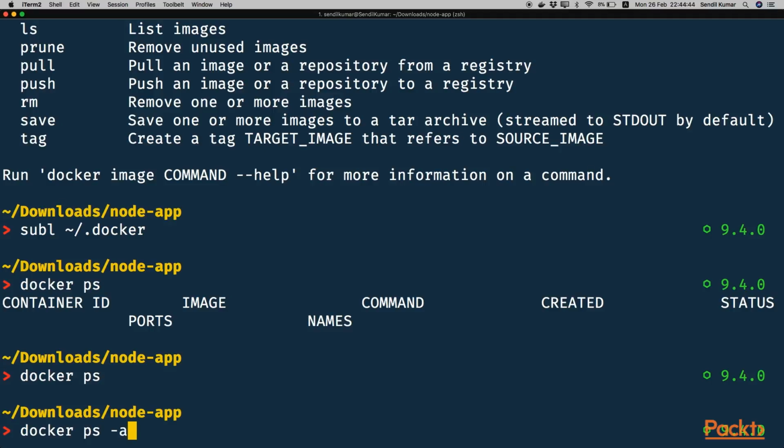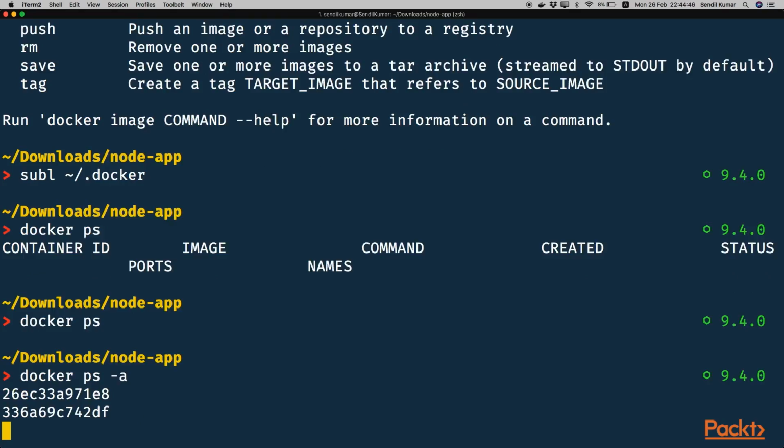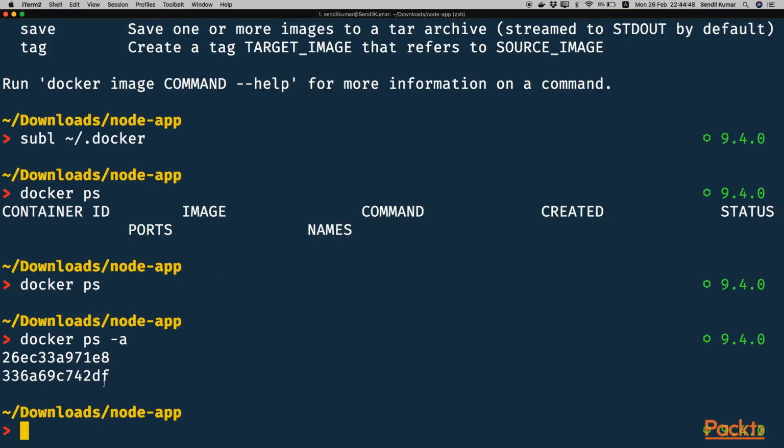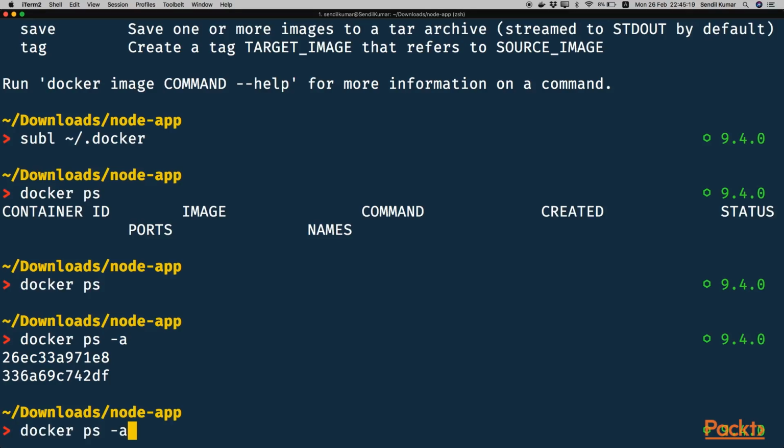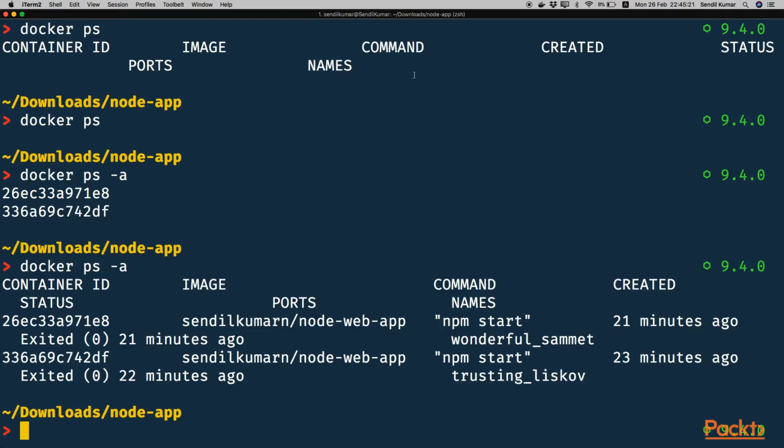On the other hand, you can go ahead and run docker ps -a. You can see two IDs are listed here. You have changed the format in which the docker ps command is working. This will be extremely helpful when you need to see only certain data in your docker ps command. And you can reset the property by just going ahead and deleting it, which means it will take the value from the default. So running docker ps -a, you can see the list again in the default docker ps format.